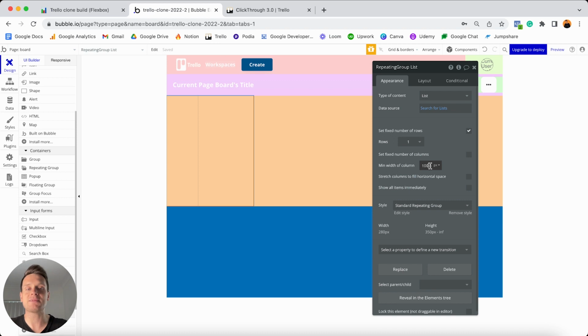And I'm also going to update the minimum width of each column to be 320 pixels. And the reason why I've selected 320 pixels is because at the smallest possible mobile device size, which is 320 pixels, I want to display one column at a time. And then of course, if a user wants to view more columns, they can just slide across and view the rest of those. But I'm going to set this to be 320 pixels.